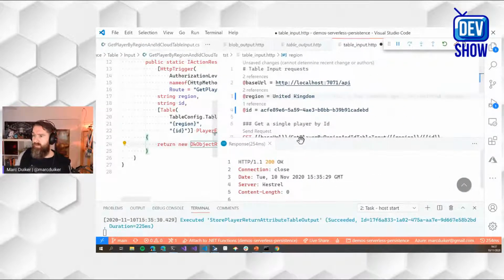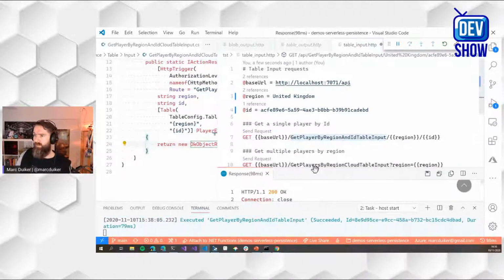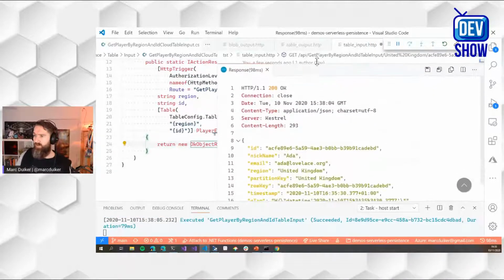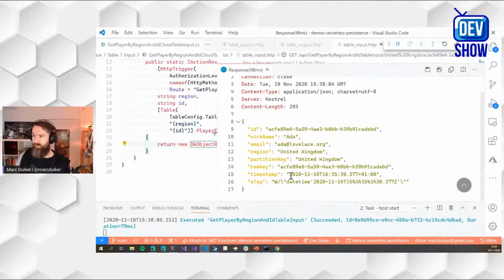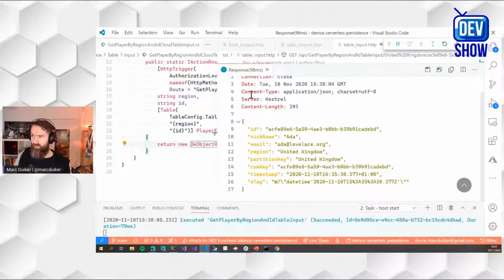So when we make this GET request, it should get our object back. So let's do this. So here you can see we're using this endpoint with the region and the ID in here. And we get a 200 OK back. And indeed, here is our information. So as you can see, there's exactly the same information in there. The only thing extra is this E tag, which you don't see, but is always available in entities.